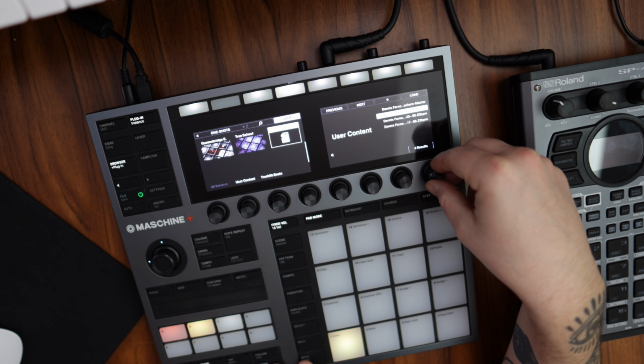Now it's time to do some scratching and add some effects from the SP404 onto this beat and make it go to the next level.